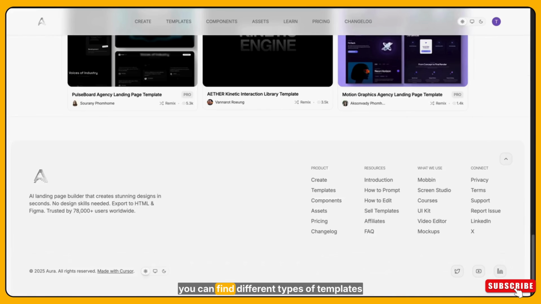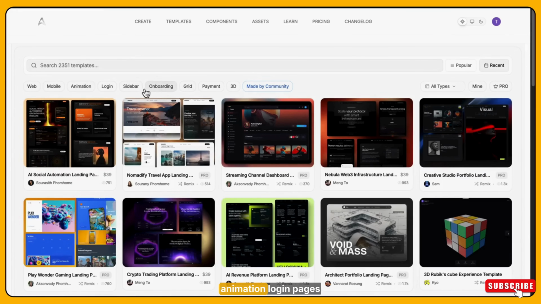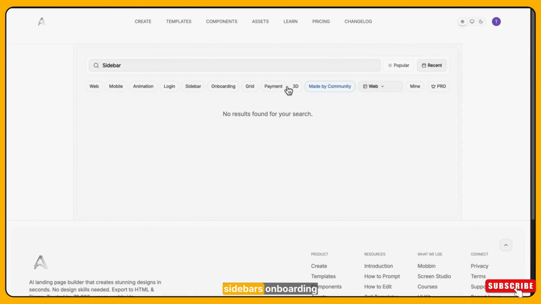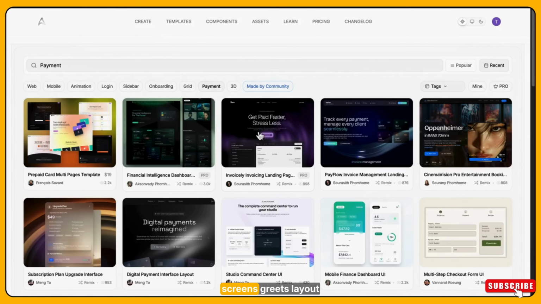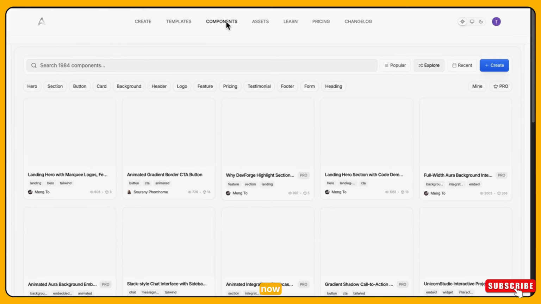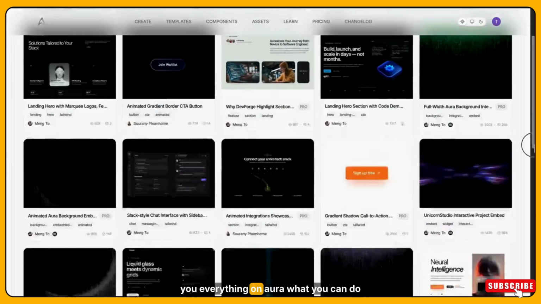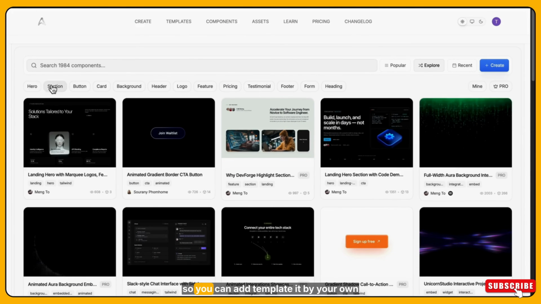Here you can find different types of templates such as web, mobile, animation, login pages, sidebars, onboarding screens, grids layout, payment pages, and even 3D style designs. Now let's move to the component section. I'm just showing you everything on Aura, what you can do, so you can explore it by your own way.